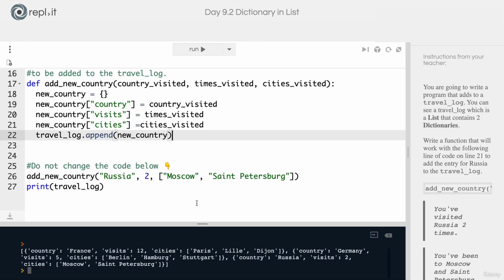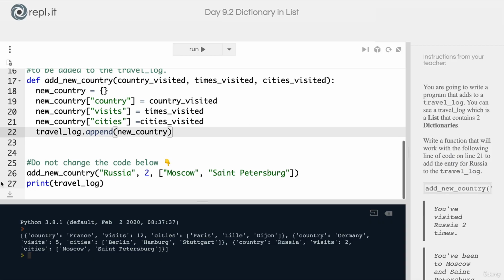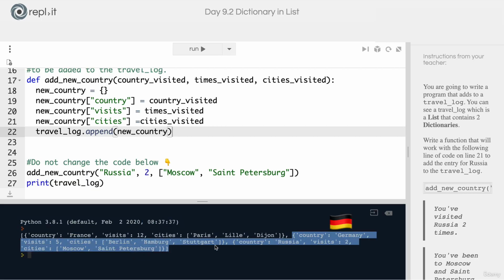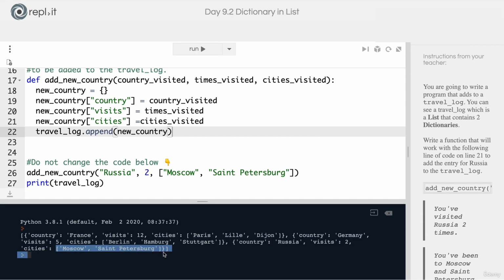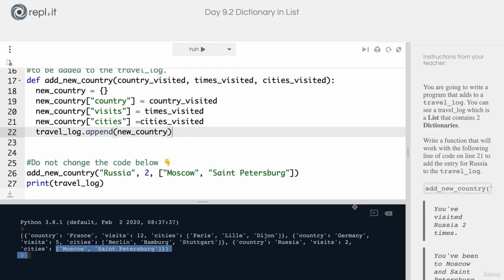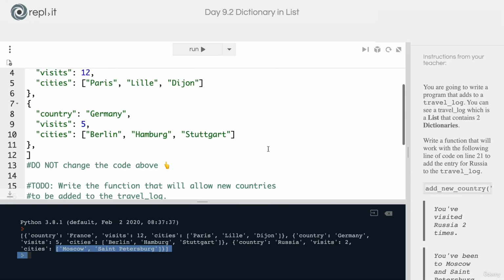So now if we go ahead and click run, then you can see when travel log gets printed on now line 27, it's now got 3 entries. The first entry is the dictionary for France, the second is the dictionary for Germany, and the last one is the dictionary for Russia. We have now a list with 3 items, each being a dictionary, each with a nested list inside as well.